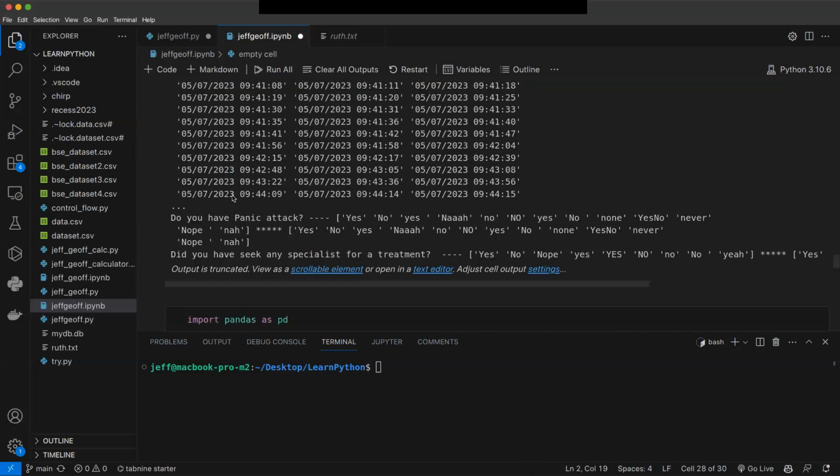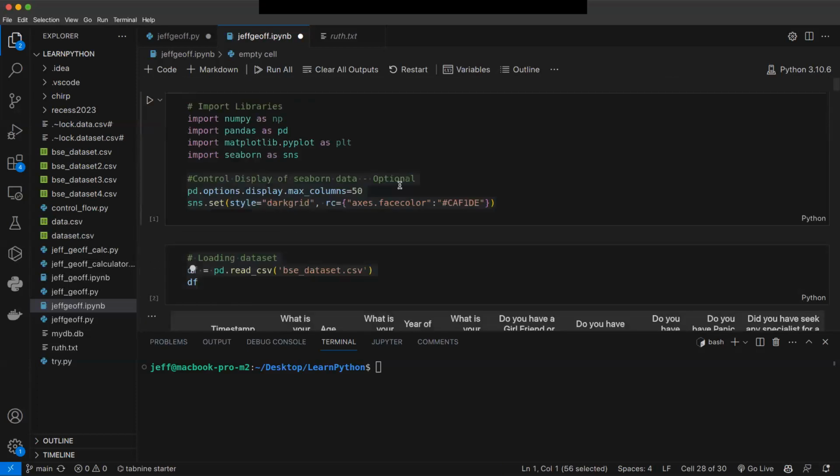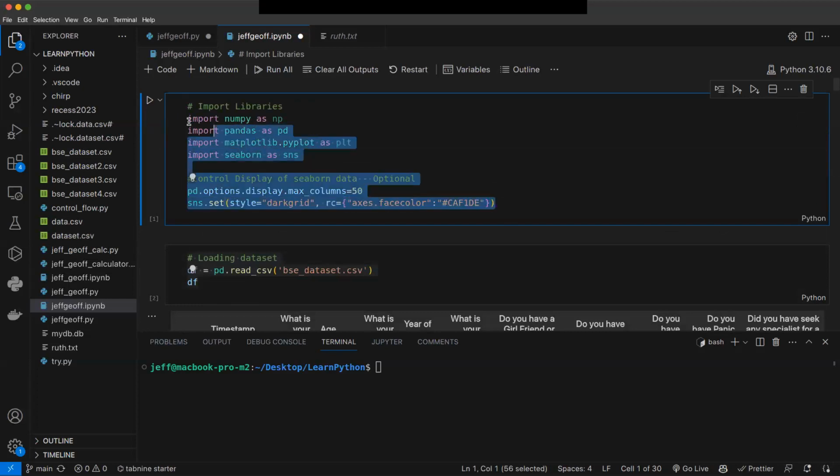Okay. To make it easy, I'm not going to repeat this other process. Let me just try to get these libraries from here and then load it.